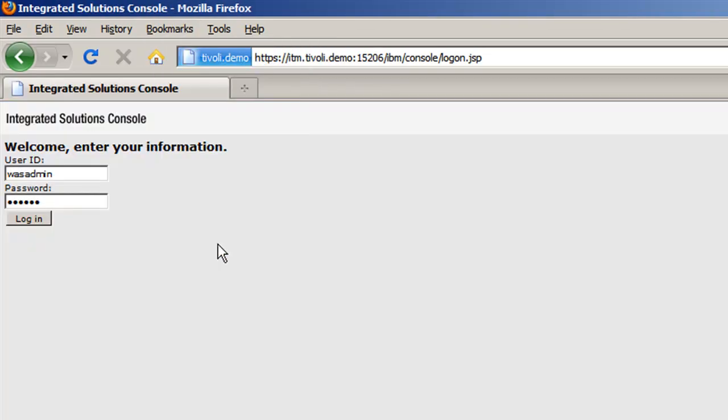And you're wondering, how do I do that? Well, by default, we can look at the URL here as our fully qualified domain name with the port number of 15206 by default. And then you need to put /ibm/console in the URL in order to get to the screen. By default, the user ID for administrative purposes is wasadmin. And the password is what we just typed in the setting the password field. So here I'll click login.